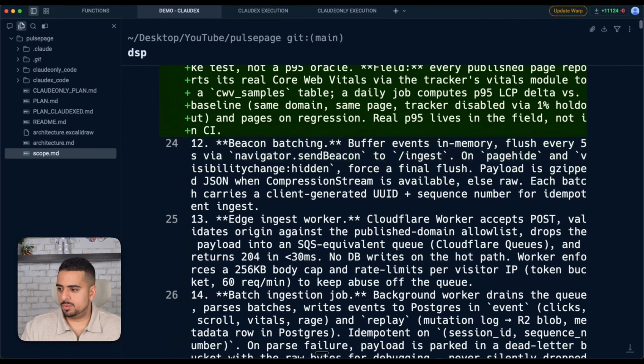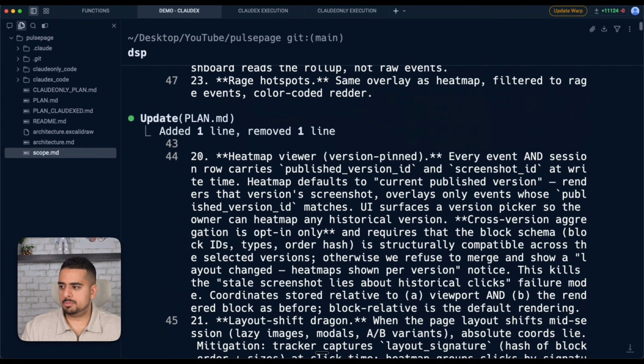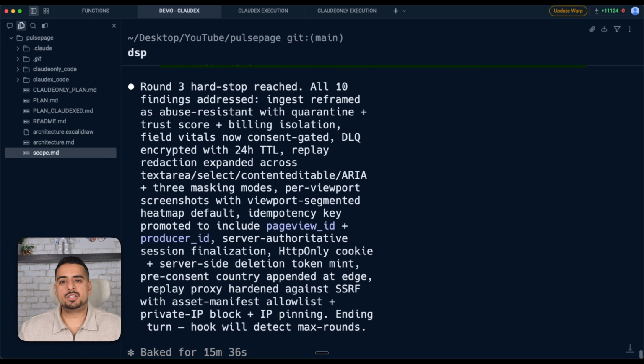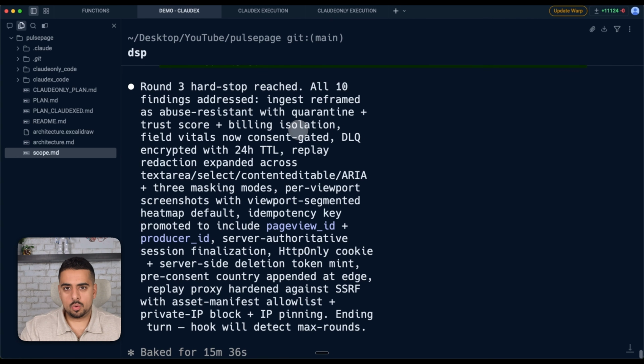So as you go through, this will go down endlessly because it goes very deep in terms of checking every single part of the plan, double checking if it's thoughtful enough, and if it's thought of the second order and the third order consequences. And after it takes its 15 to 20 minutes to go back and forth, we get to something like this, where it says round 3, hard stop reached. All 10 findings by Codex have been actually integrated into the plan, and it walks you through all the details.